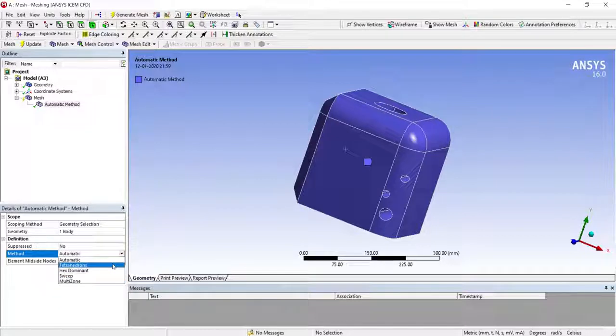Tetrahedrons means meshing dominated by tetrahedrons element will be created. Likewise, hex dominant means a mesh dominated by hexahedral element. Multi-zone means it creates a free mesh where it is a combination of tetrahedron and hexahedral elements, and other types of elements. Right now leave these as it is.